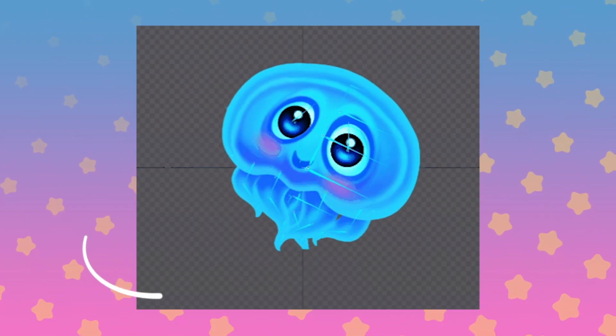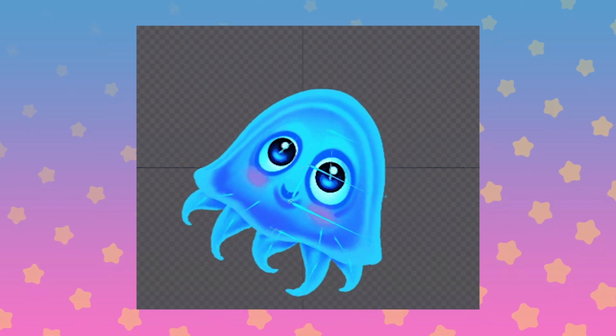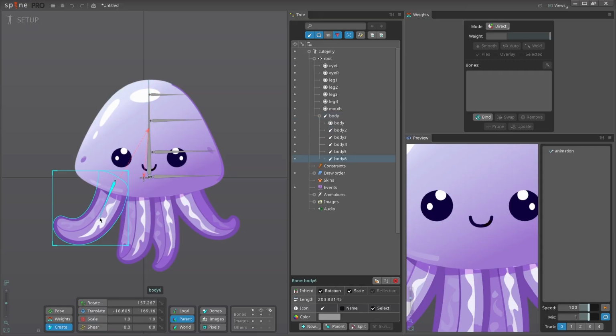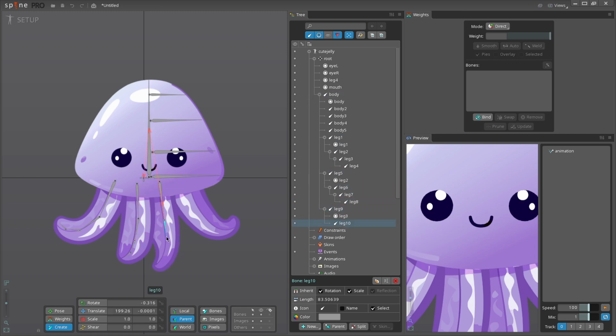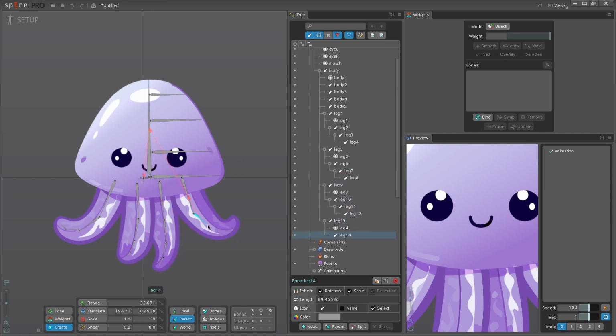Next step is to rig the tentacles. It looks like he's just using a regular bone chain here, so nothing unusual. Make a bone chain for each of the tentacles, and make sure that the bones are longer at the top and shorter at the bottom. That'll give us more range of motion at the tips, where they'll move the most.